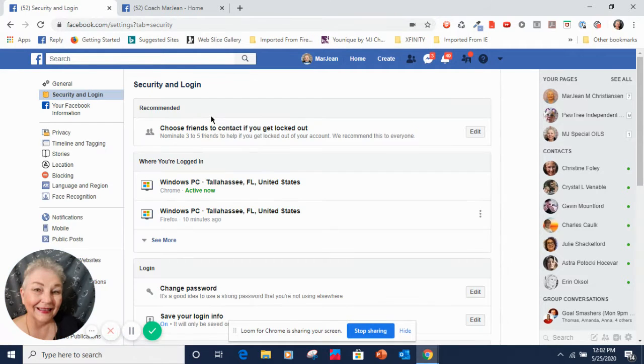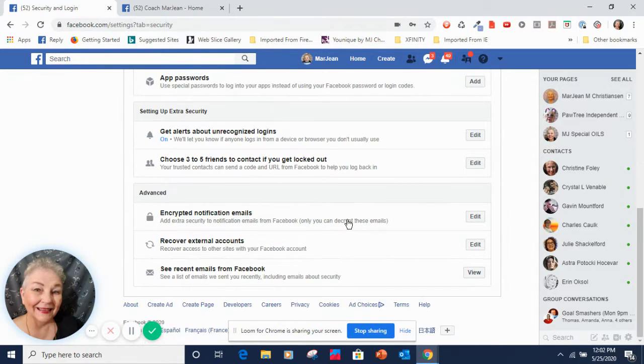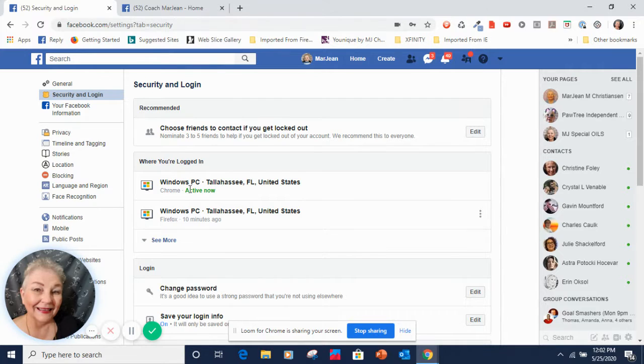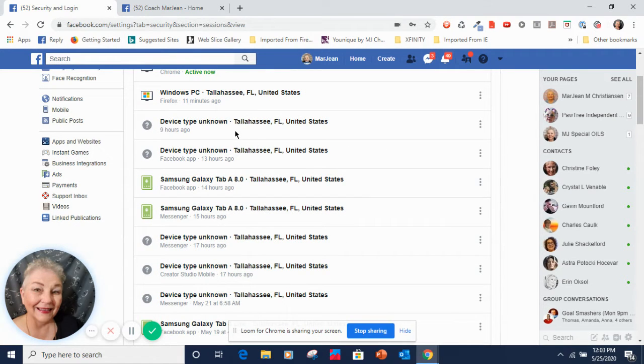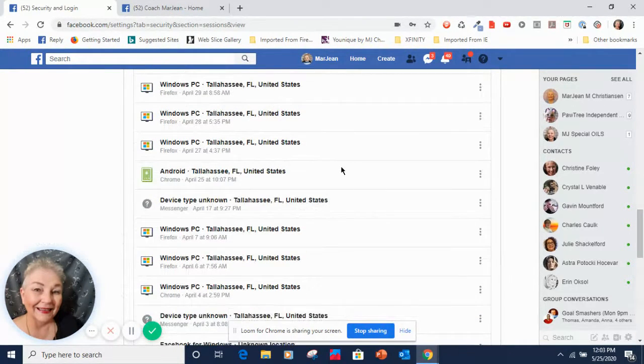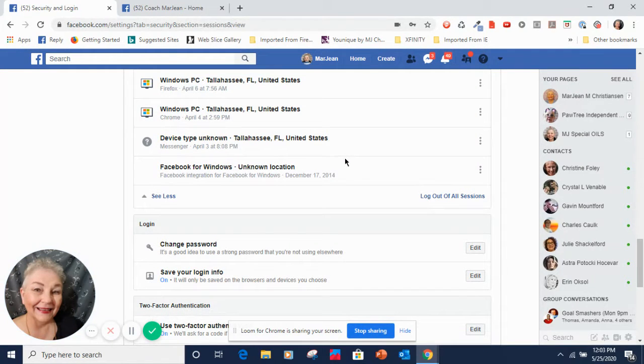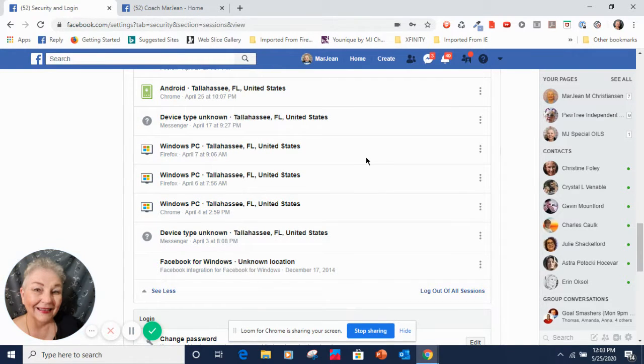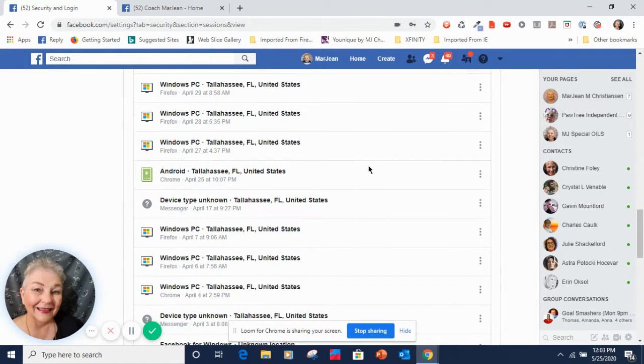Here under security and login, this is where you can see activity that's been happening on your page as well. Right now I'm logged in on this PC with Chrome as a browser, and I also have a PC where I use Firefox. And then you can see more, and if you see something in this area on your profile where you don't recognize the location, let's say it's telling you that you've logged into your account from another country and you know you haven't been in another country, that tells you someone has tried to hack your account or someone has hacked your account, and you will want to take immediate action. You will want to log out of all sessions, re-log in and change your password. Okay? That's very, very important.